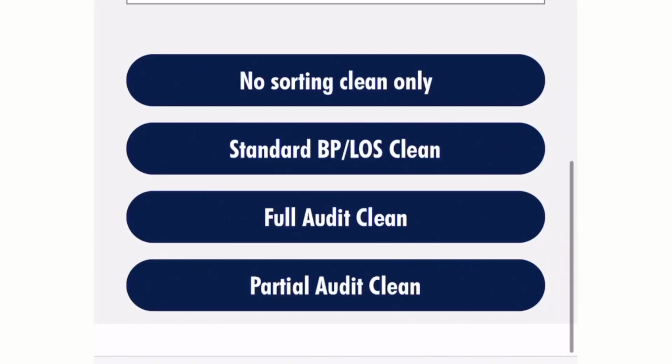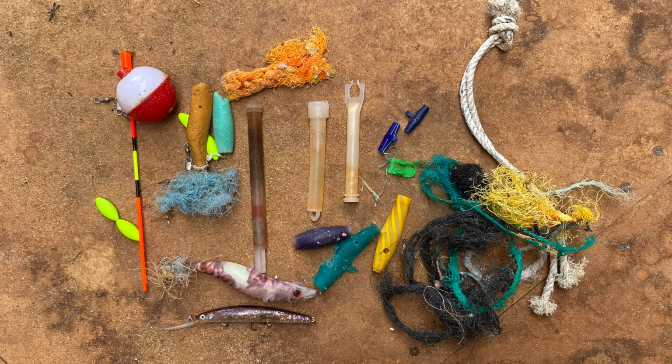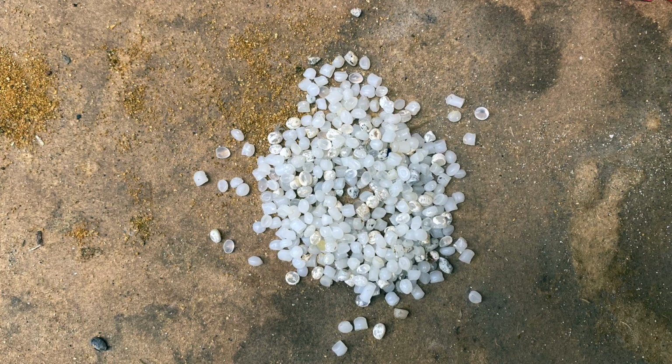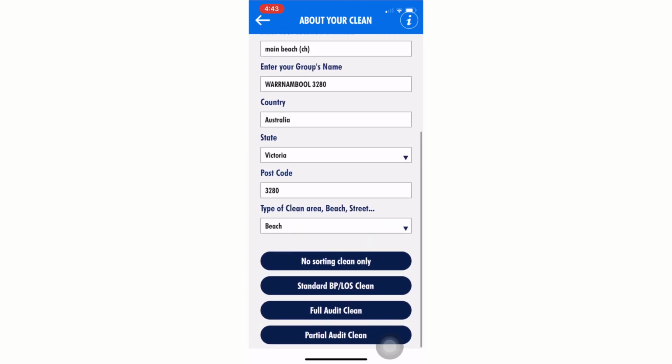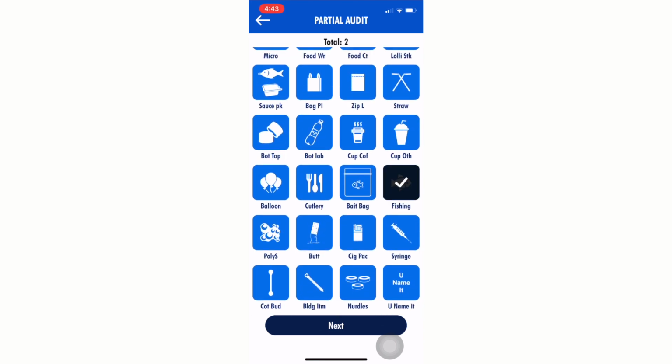Number 4, the partial audit allows for a partial selection of the 32 items. This allows you to choose which items you want to count. For example, drink bottles, fishing items, hard remnants, cotton buds and nurdles. If this partial audit is selected, a partial audit screen appears. Tap on those items of the 32 listed, which you want to be counted and recorded.